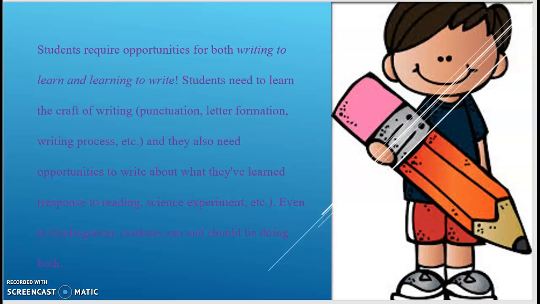Students require opportunities for both writing to learn and learning to write. Students need to learn the craft of writing, punctuation, letter formation, the writing process, etc. And they also need opportunities to write about what they have learned: response to reading, science experiments, journaling, short notes. Even in kindergarten, students can and should be doing both.